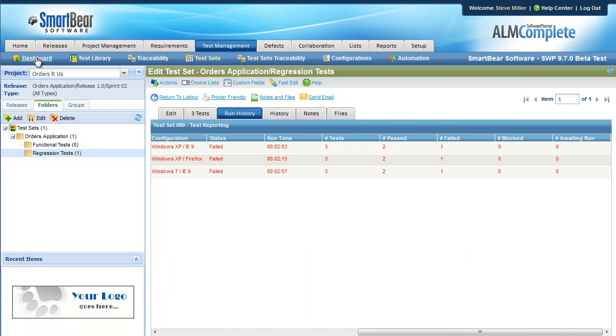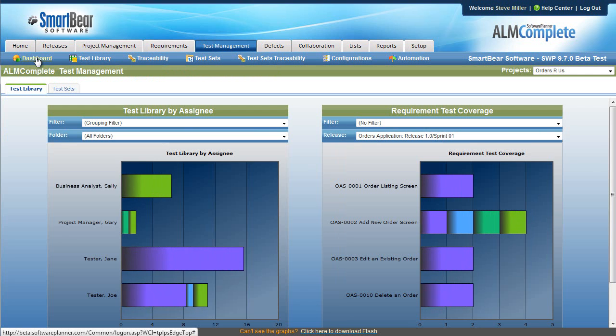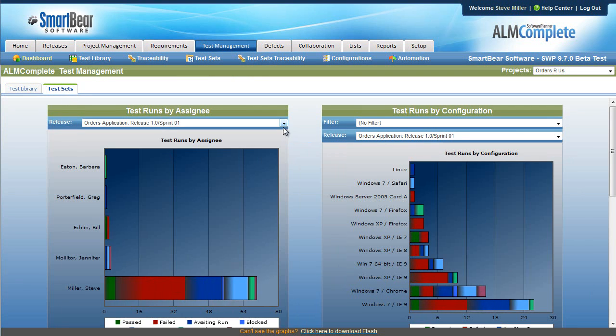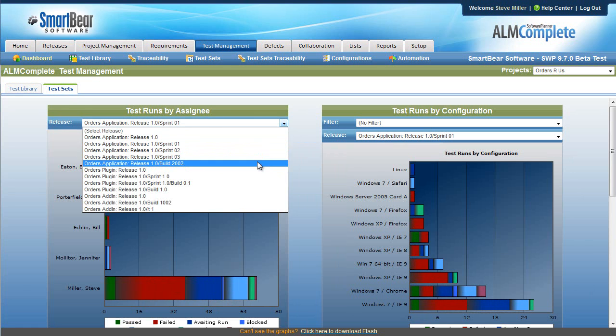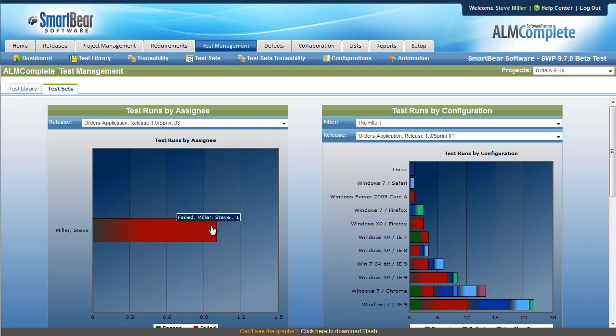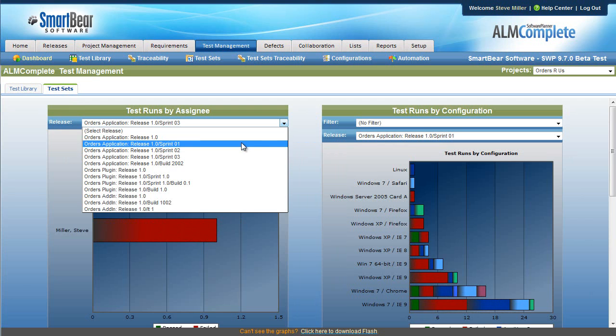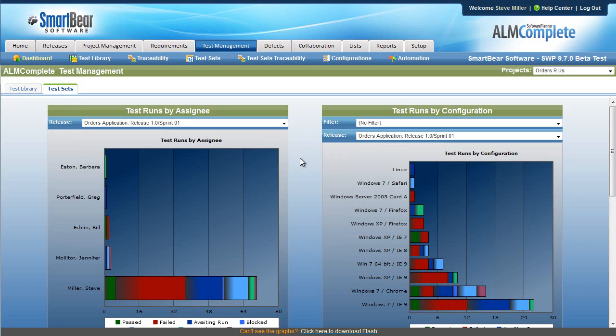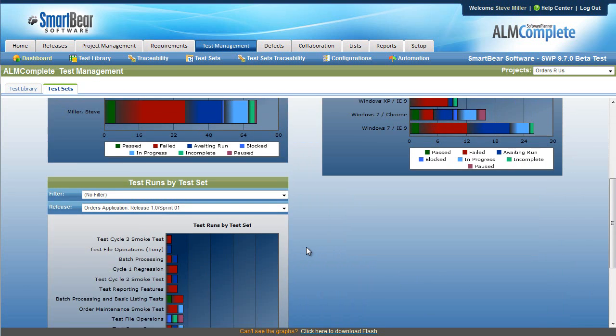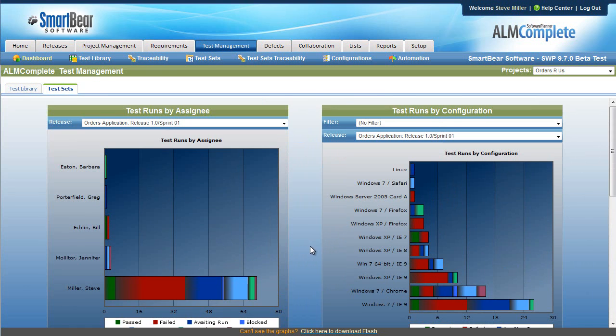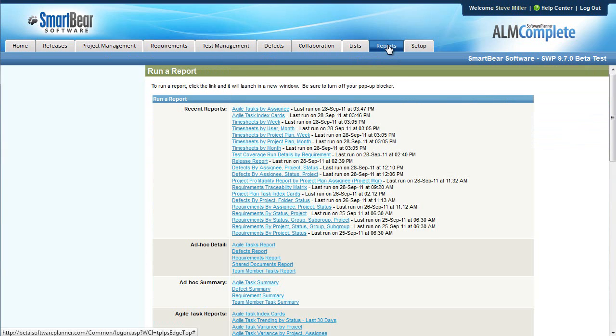From a dashboard perspective, you'll be able to come into here and look at your dashboards by release. I'll come here to my test set here, so you can look at a given sprint here, and it'll analyze everything that just happened. You can also very quickly toggle between sprints. So it'll show you all your runs by assignee, by configuration, by test set, and other attributes there. So some pretty good release reporting information there. You'll also find that all of our reports are that way as well.